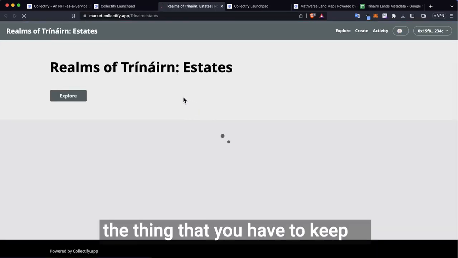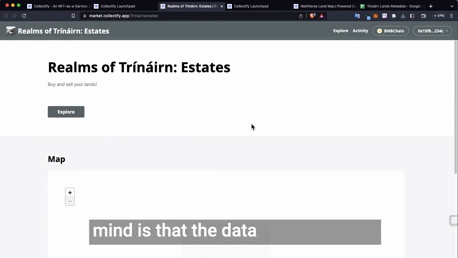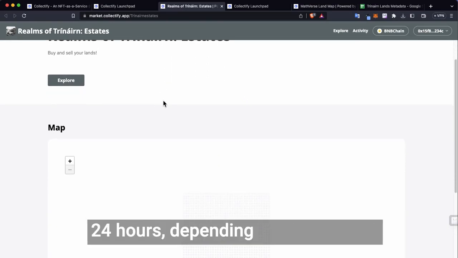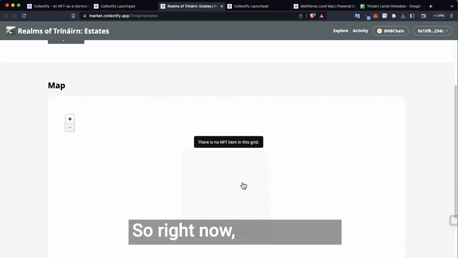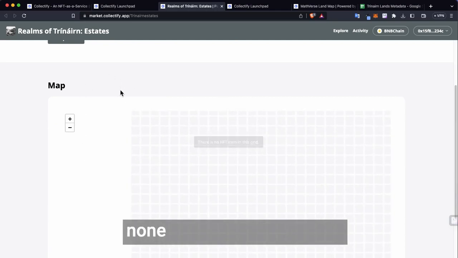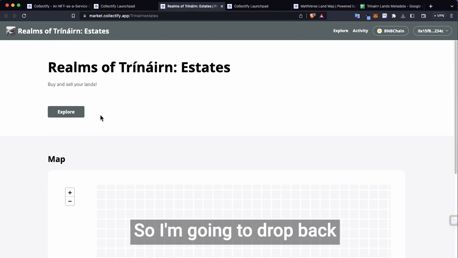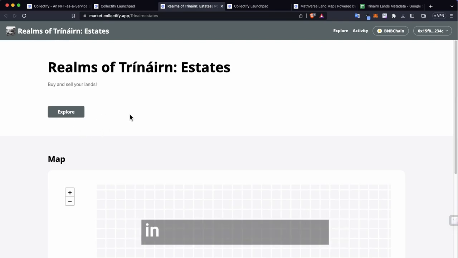The thing that you have to keep in mind is that the data will take about 24 hours, depending on the size and scale of your collection, to update. So right now, because I've just created it, unfortunately, none of these will show up. So I'm going to drop back in for another recording in about, hopefully less than 24 hours time. So I'll see you then.